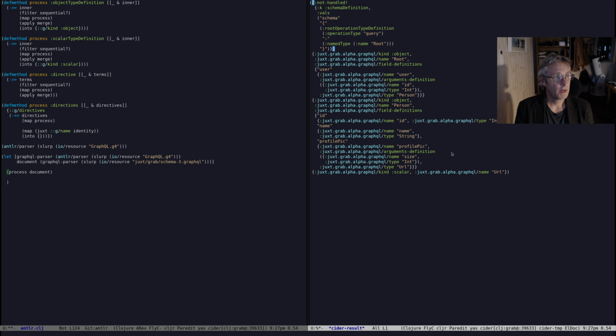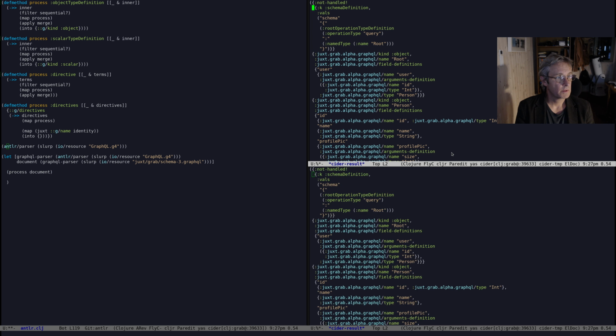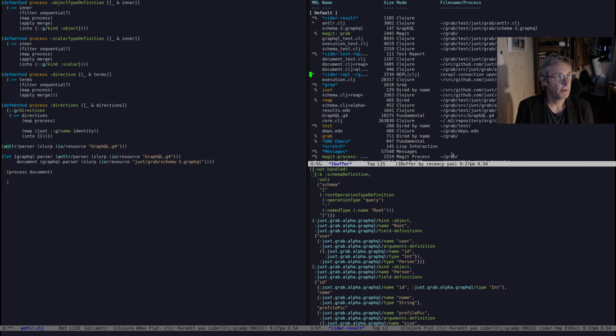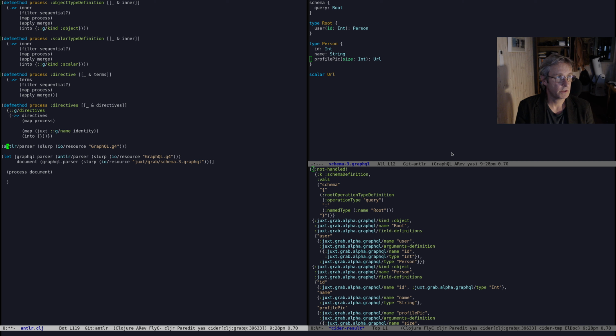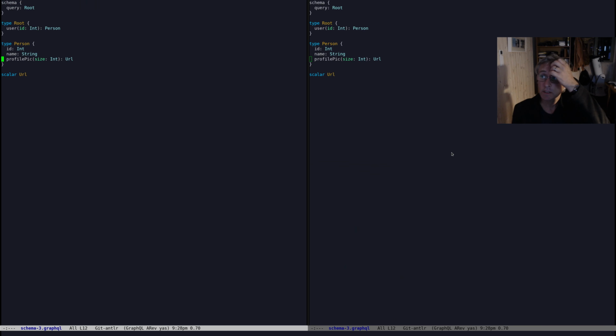So here we are. We have one last thing that can't be handled, which is a schema definition, which we might as well finish off. And then I want to write a document that you might want to use this schema to query. Now, one of the questions that I anticipate might come up is, why aren't I using Lacinia? Lacinia is a really good GraphQL library for Clojure.